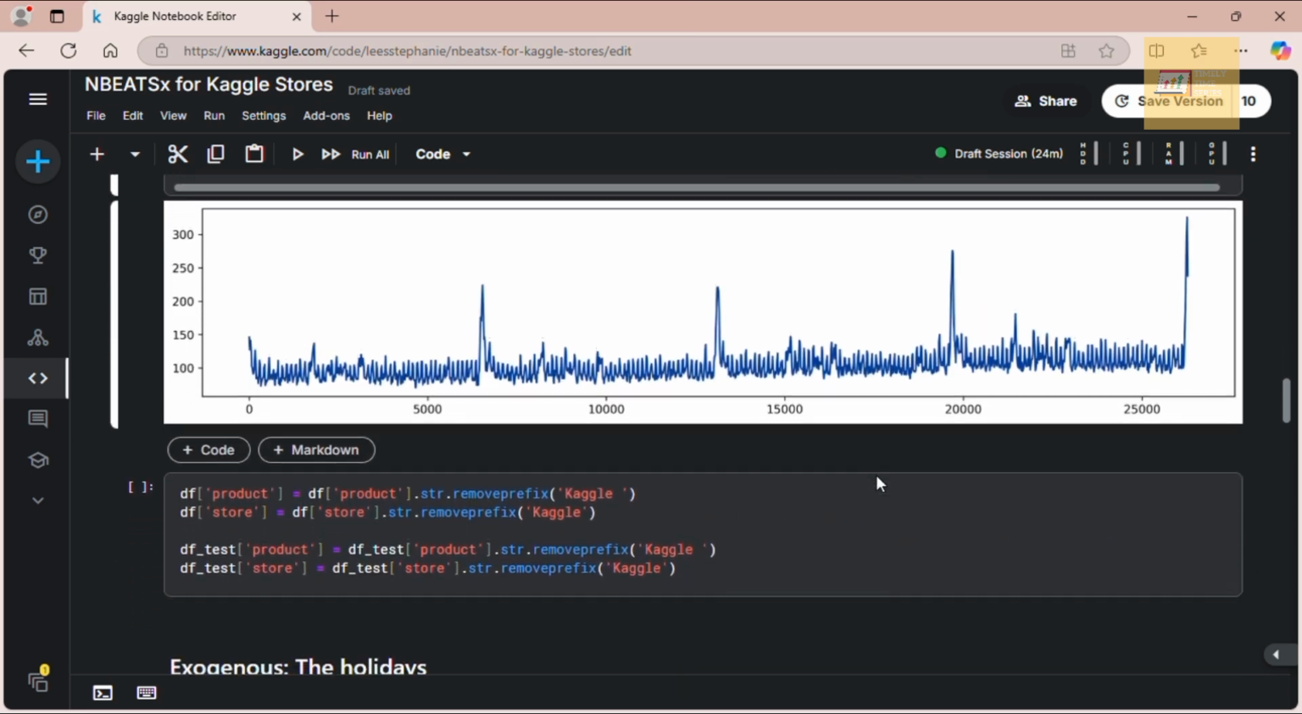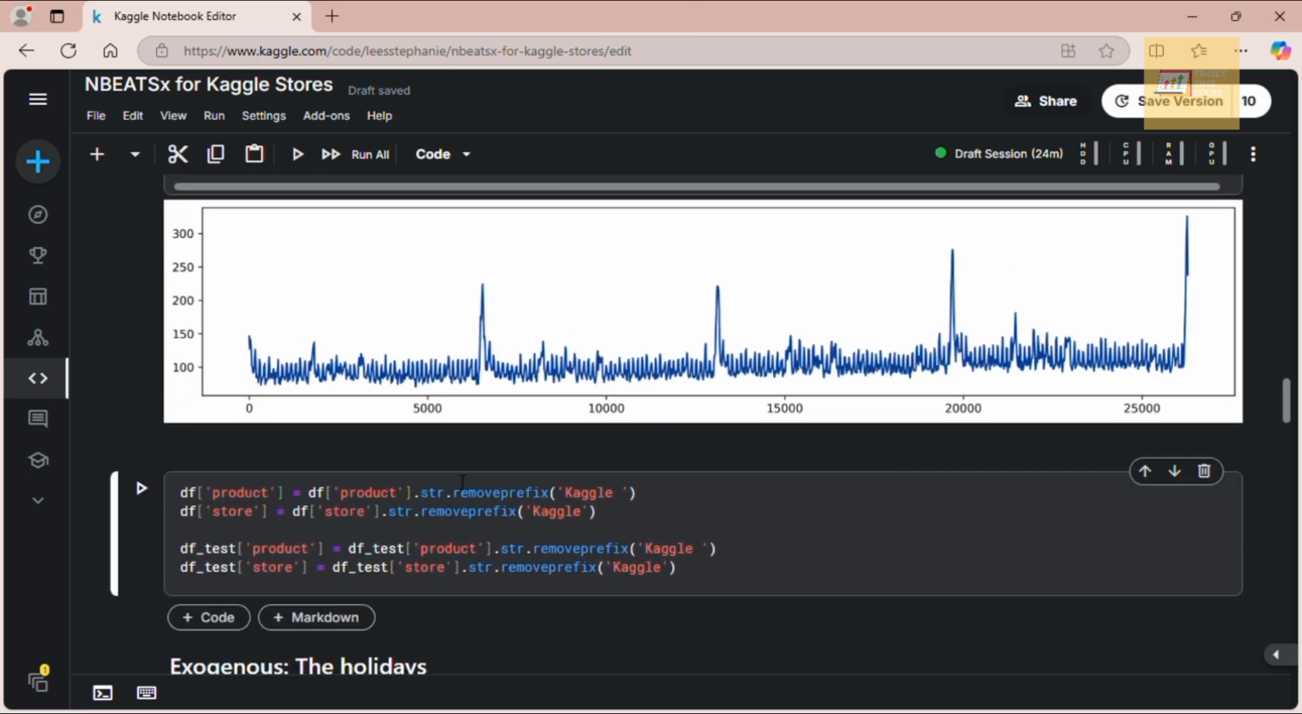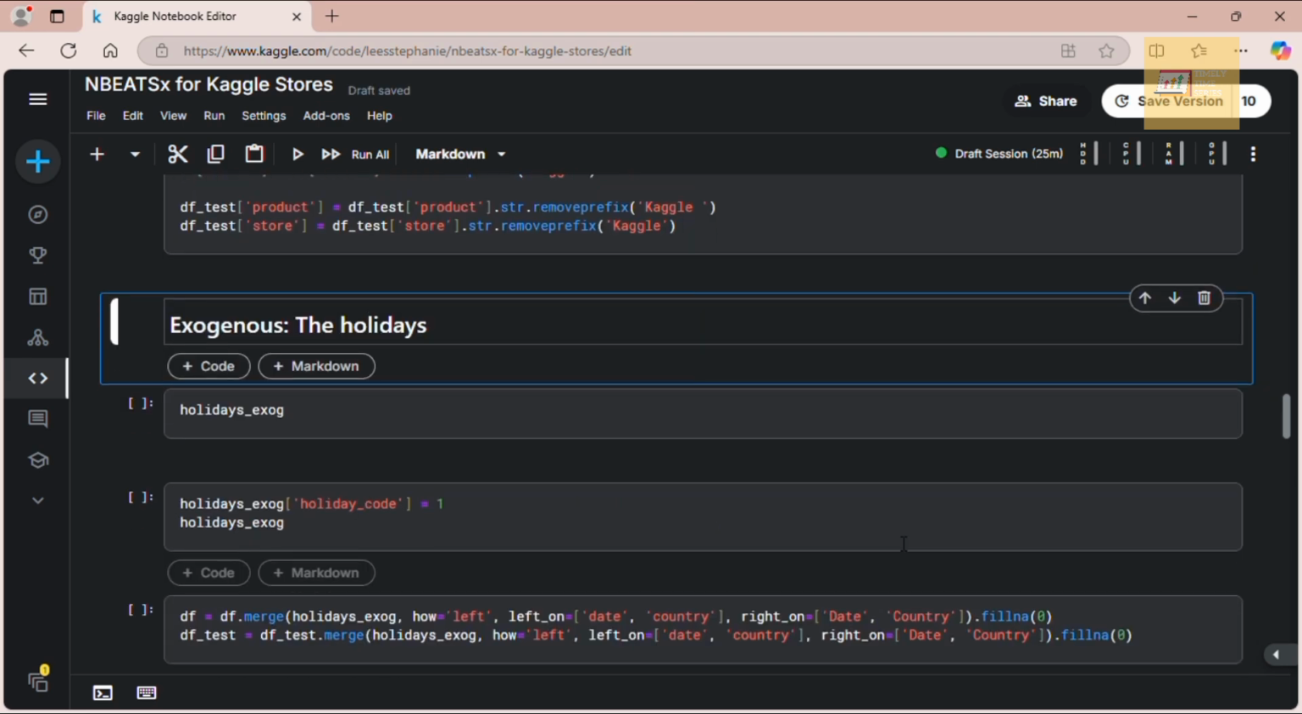Okay, so let's move on. In this cell, I do a little pre-processing, which is removing the prefix Kaggle, so I don't need to mention Kaggle hats, but instead I can just say hats, mugs, stickers, and then Rama store and Mart store. So that was for DF and DF test.